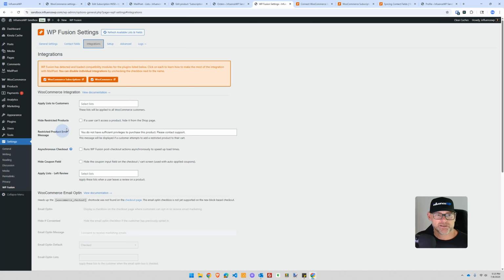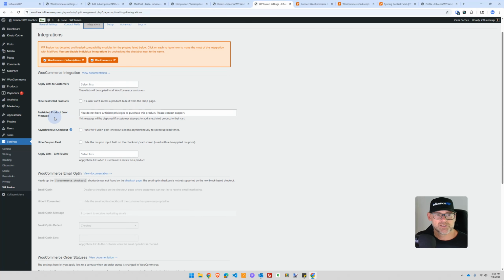Hide restricted products. If a user can't access a product, hide it from the shop page. That's cool. Again, we're talking about tagging. There's different methods for tagging in WP Fusion. Like, do they purchase something? Do they sign up for something? Whatever. You tag the user, then you could use that for all sorts of things, as we've already seen here. Email marketing, restricting products, restricting content. Really cool stuff. If a product or something is restricted, you can customize the error message.